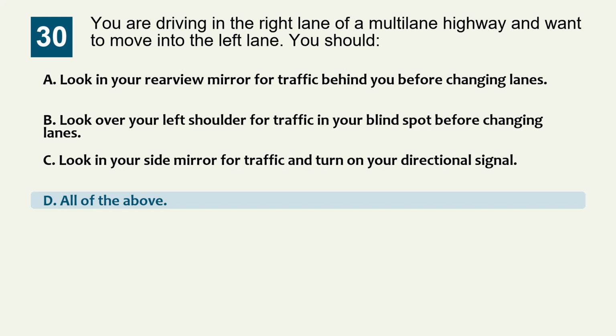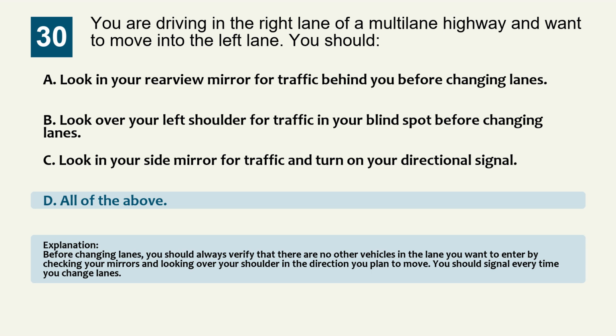The correct answer is option D, all of the above. Explanation: before changing lanes, you should always verify that there are no other vehicles in the lane you want to enter by checking your mirrors and looking over your shoulder in the direction you plan to move. You should signal every time you change lanes.